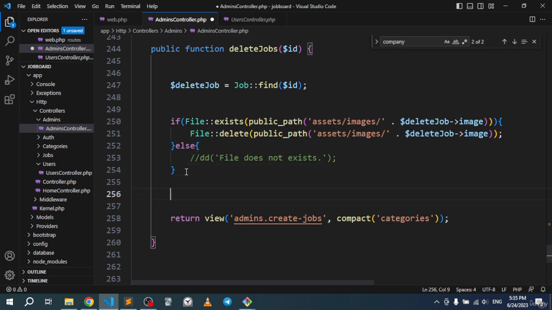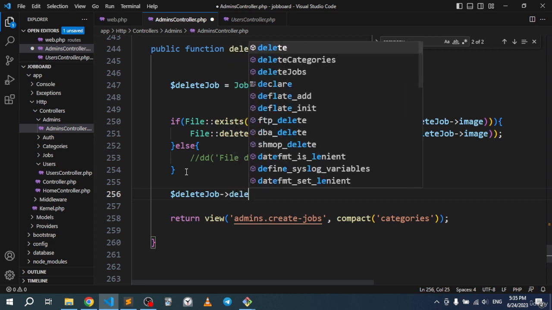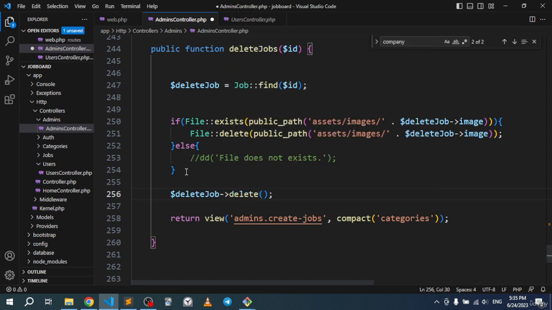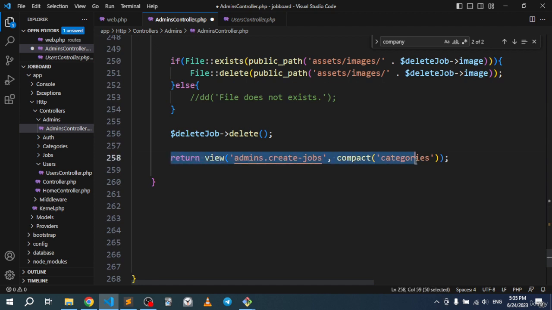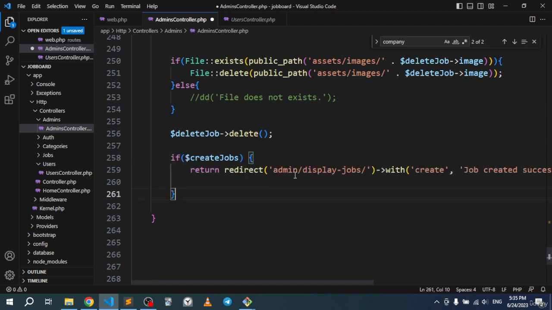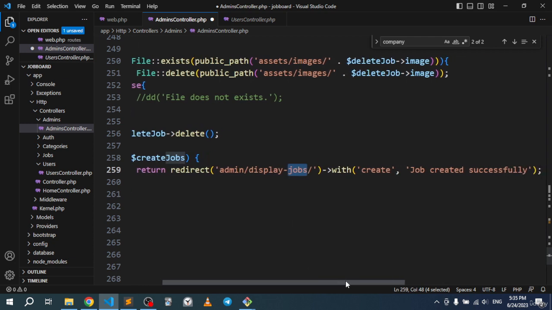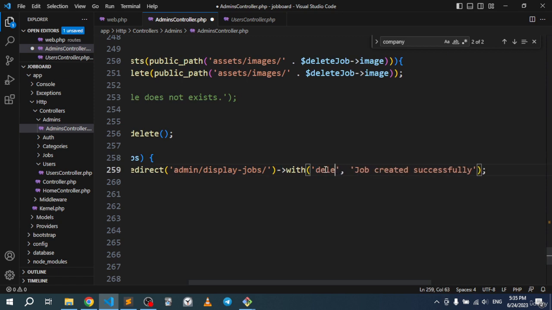Right after we delete the image, I want to delete the job, and I just want to call delete like that. This should delete this whole thing right away. Right after we delete, I want to go back once again to the display jobs directory, or a link with a delete message, something like job deleted successfully. So save this.